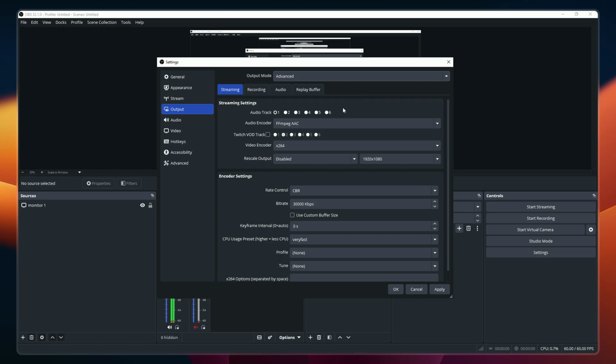Before closing the settings window, it's important to save your changes properly. In the bottom right corner of the settings window, you'll see two buttons, Apply and OK. First, click the Apply button. This ensures that your new output mode selection is saved immediately. After clicking Apply, wait just a moment for the settings to register. Then, click the OK button to close the settings window and return to your main OBS interface.